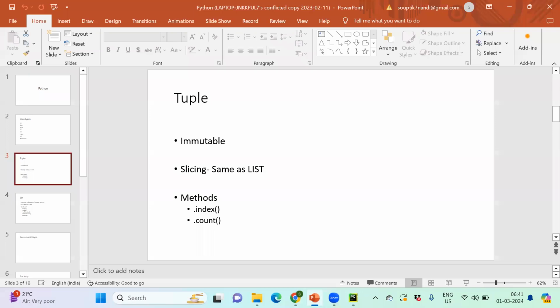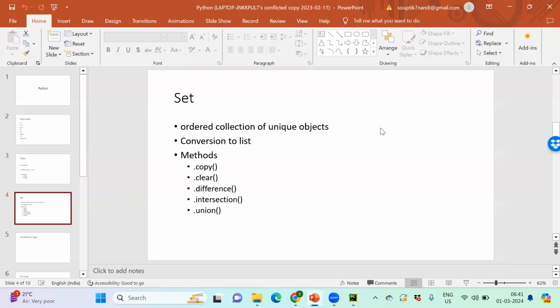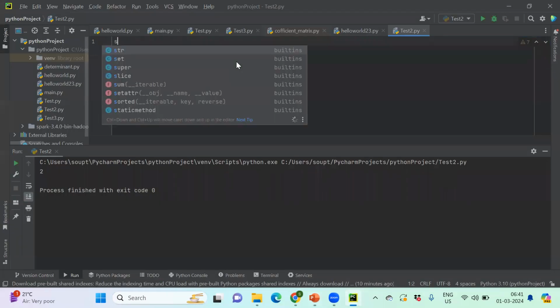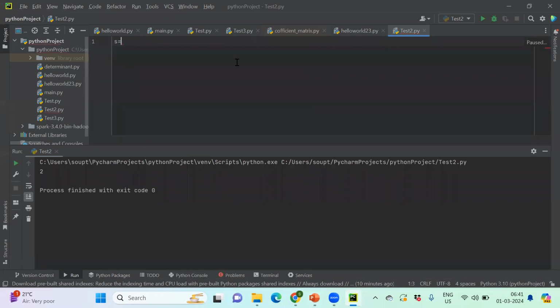Okay, moving to the next data type, the last one, set. How to declare a set? Let me quickly declare it. Declaring a variable s equal curly braces. A set can also be declared with curly braces. I'm declaring 1, 2, 3, 4, 5, 6 this way. I'm printing s as well as printing the type of s, just to show you whether it's a set or not.